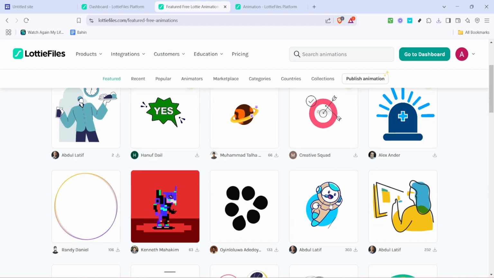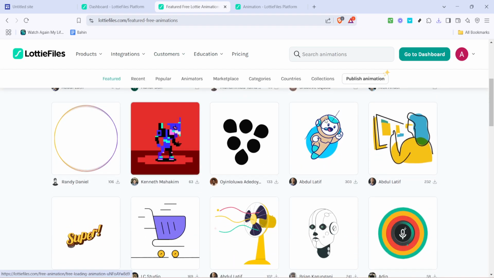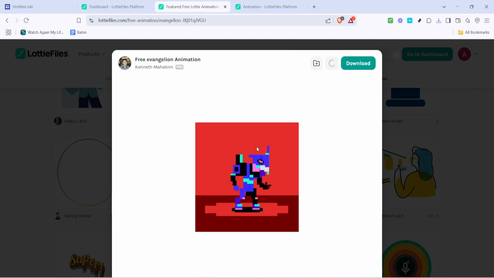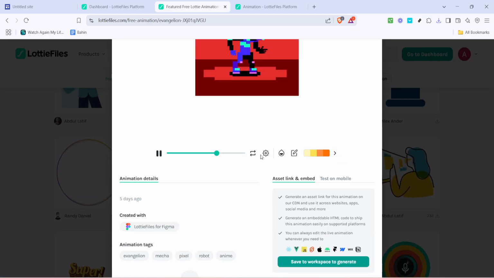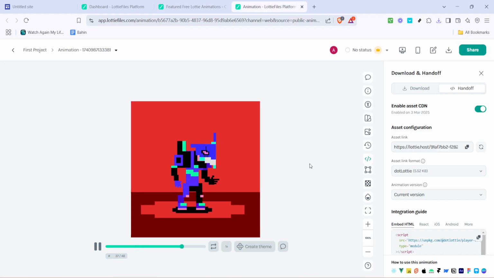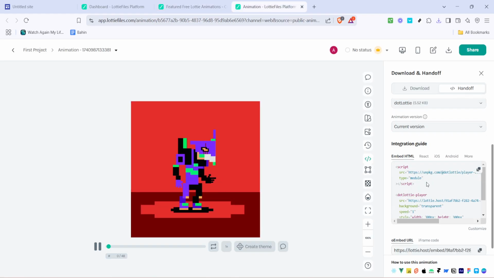Take your time to browse through and select an animation that fits the theme or message of your site. After picking an animation, click on Save to Workspace. This is an essential step as it saves the animation to your account, making it accessible for embedding into your Google Sites. Once you've saved the animation, it's time to hit the Embed HTML option.